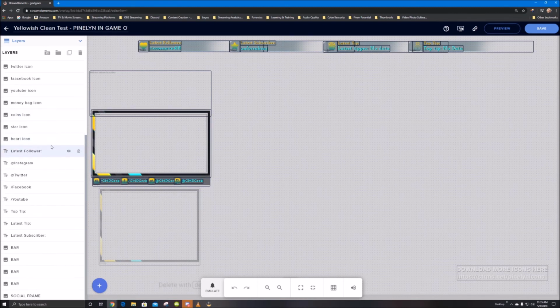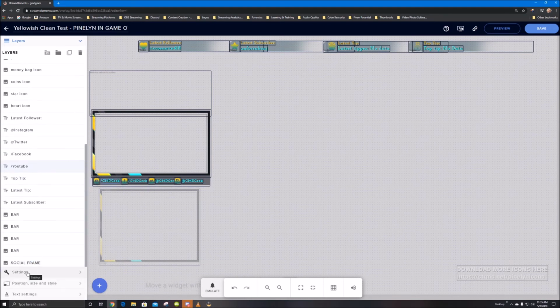And you can see here, if you don't click on anything, you're not going to have any settings options on the left. So if I click here, all of a sudden you can see I have settings because I've clicked on the YouTube. I'm going to click on that.